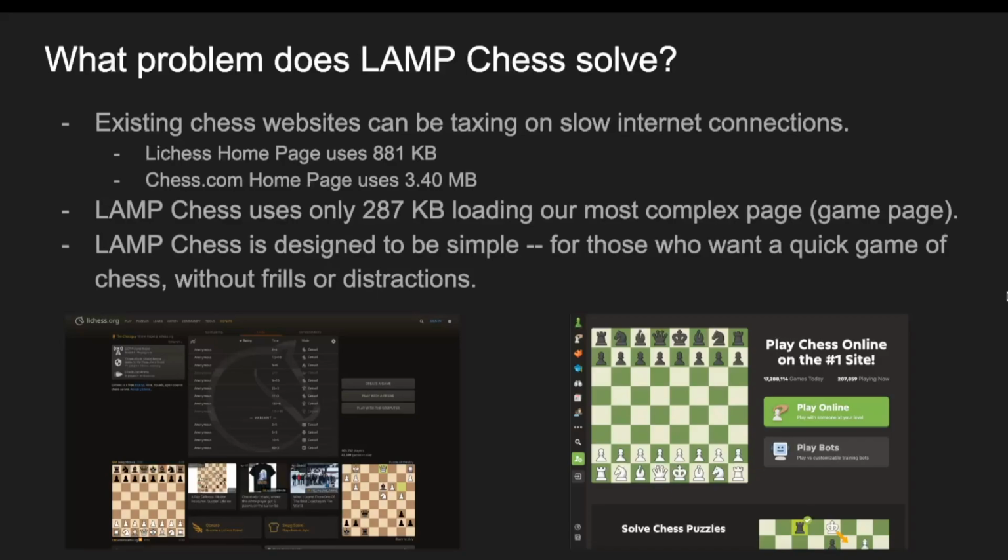As you can see on the screen, the Lichess homepage uses about 881 kilobytes. The Chess.com homepage uses about 3.4 megabytes. Meanwhile, our Lamp Chess homepage uses about 287 kilobytes.